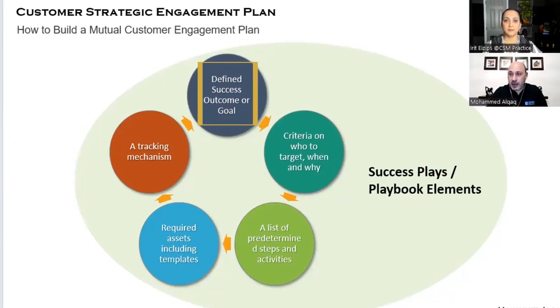and define the criteria on who we want to target, when and why we want to target them, what are the steps or the activities that we want to deliver, and what are the templates or assets we want to use to deliver this play or playbook, and then track the mechanism of how we are delivering those plays. So in other words, a success play would be one success plan.